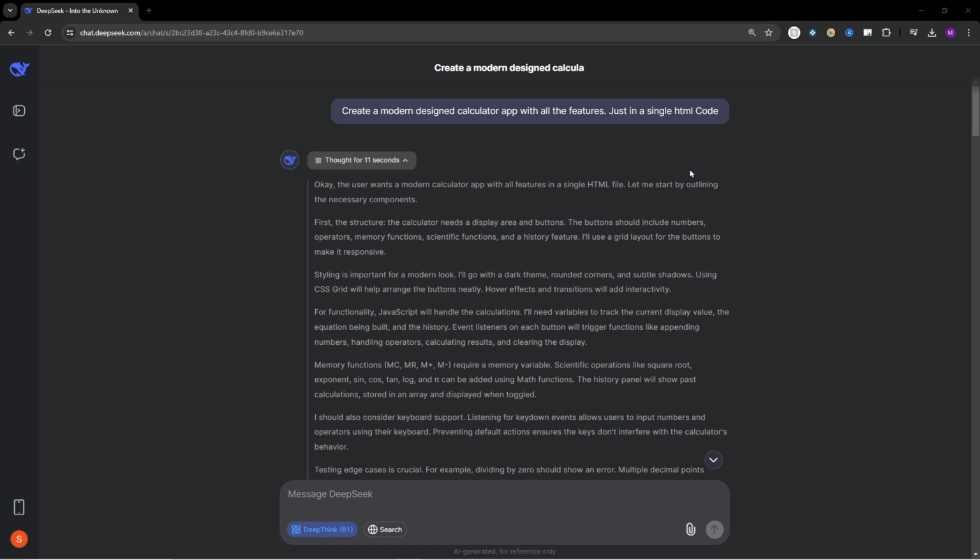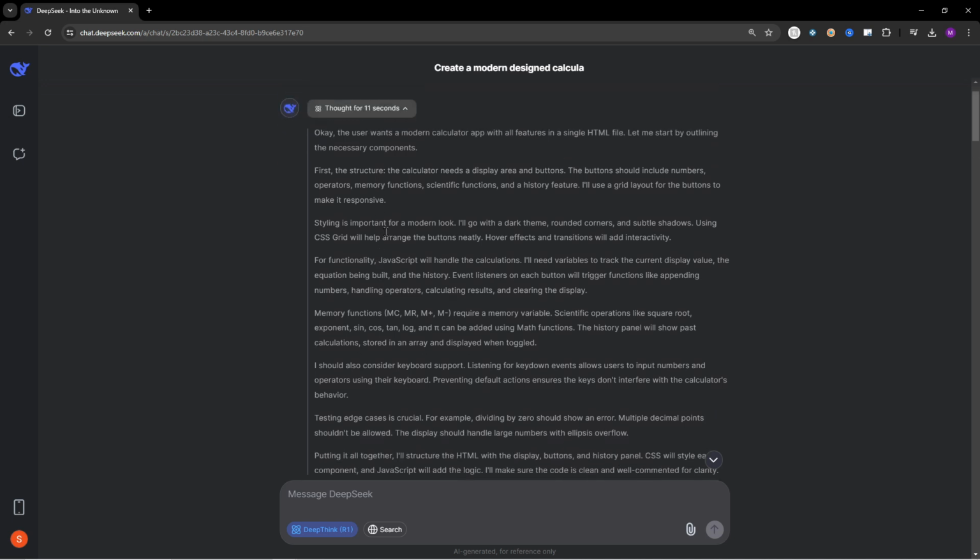I created a super modern calculator app with just this single line of prompt. So right here: create a modern design calculator app with all the features just in a single HTML code. This is the prompt. The AI was thinking for about 11 seconds.